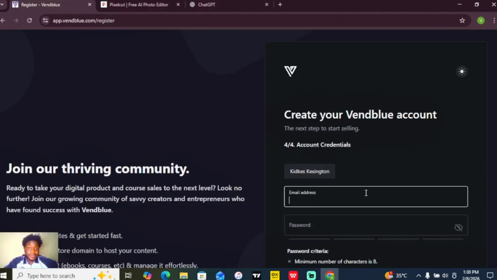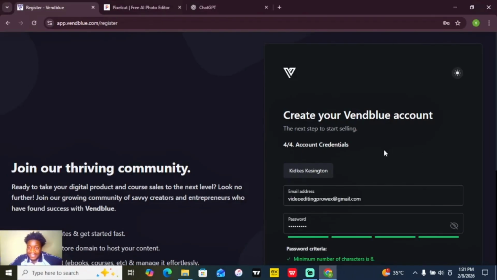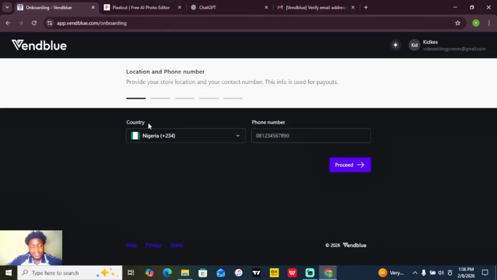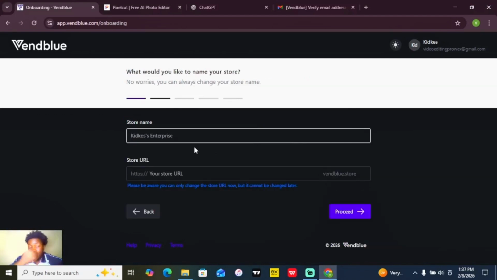Alright, so you want to insert your real name as well as your last name, and finally you want to insert your email address and also the password. So now once you're done clicking on enter, as you guys can see, they're going to send you a verification code to your email. Then after inserting your code, the next thing here is your country. So I'm going to insert my mobile number over here. And then this is where you're going to insert your store name as well. So I'm going to make it KidCast store.